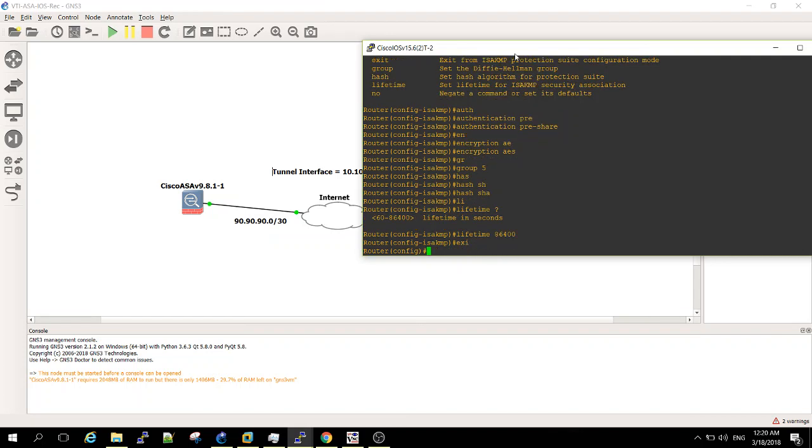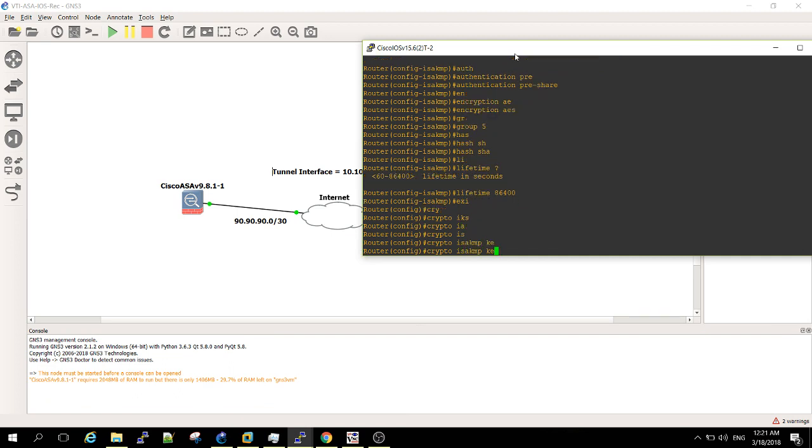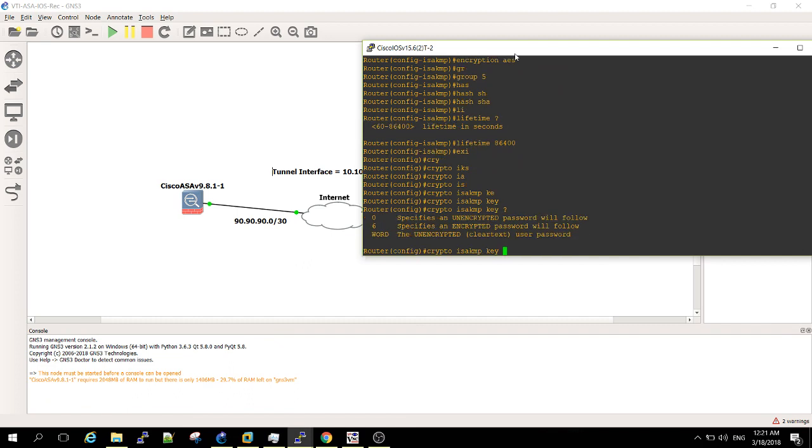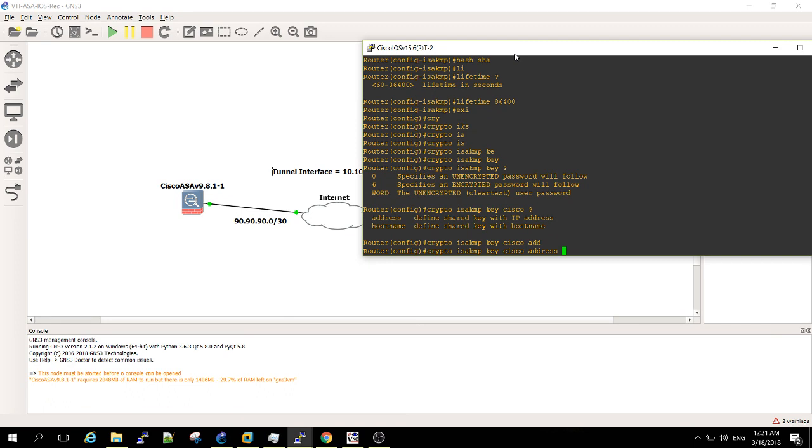Now I will define my pre-shared key, crypto ISAKMP key. Here I can put my password, which I put Cisco, but in production you should use a complicated password. Then the address of the remote peer who is going to authenticate himself with me with this pre-shared key, which in this case is our ASA, 90.90.90.2.